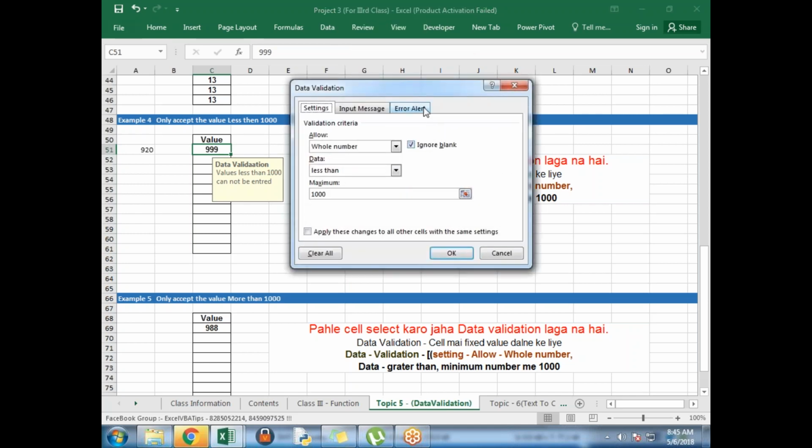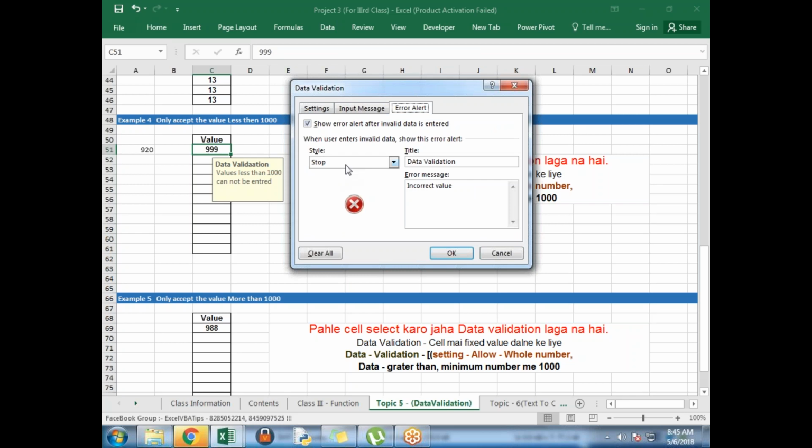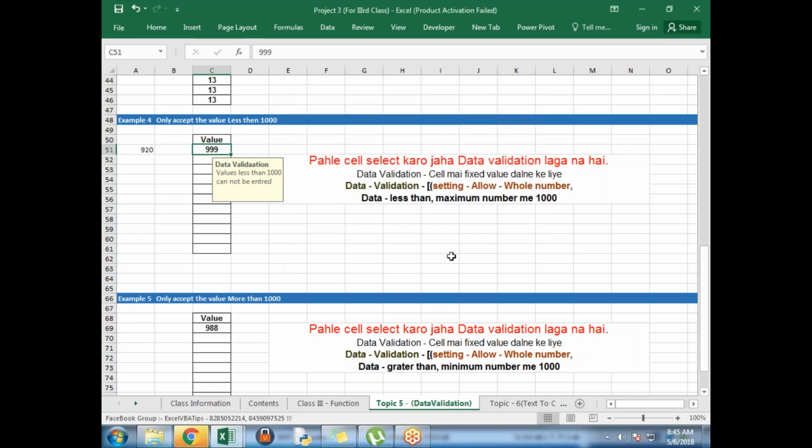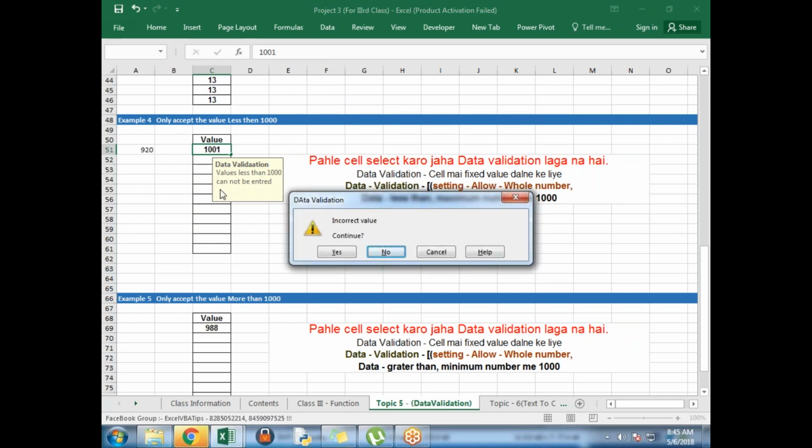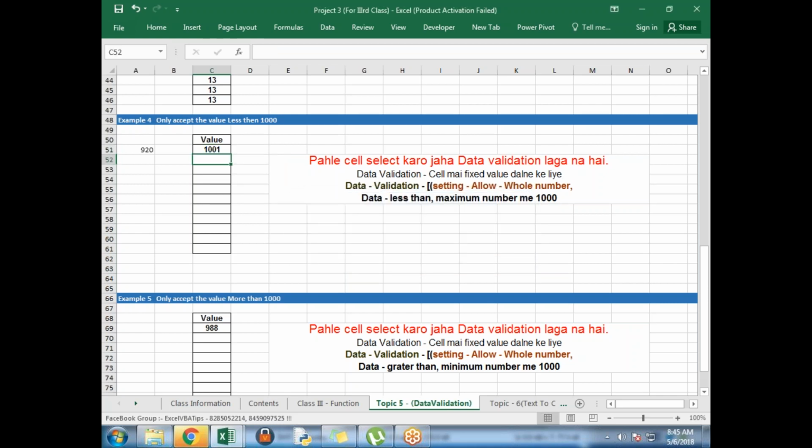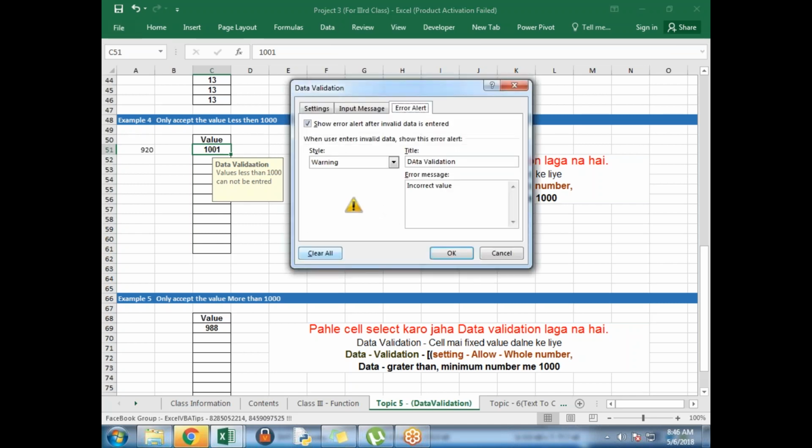Let's suppose I have changed it to warning. Okay, then apply 1001. It will give me a warning whether you want to continue or not. If I say no, it will cancel. If I say yes, it will accept. So this is the difference between stop and warning. With the stop function in data validation, you will not be allowed to proceed further. But with a warning function, you can.